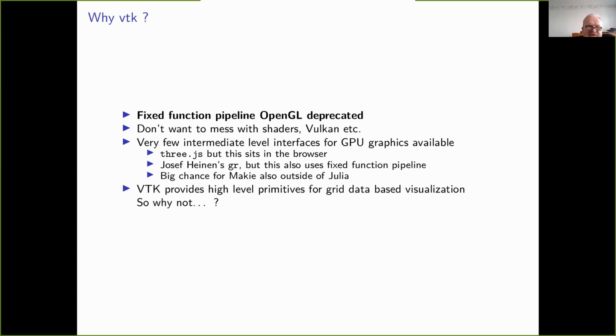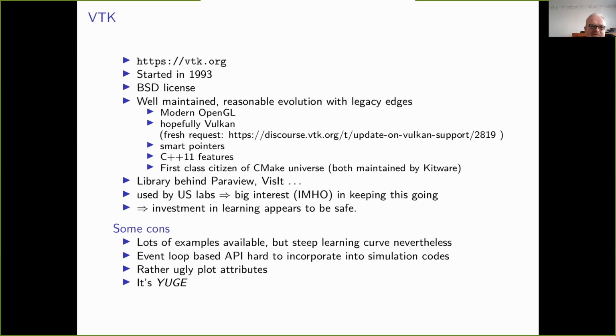ParaView just uses VTK as its library backend, and VTK provides lots of high-level primitives for grid-based data visualization. So why not try this? VTK also has a long history. It started in '93 already, and has a BSD license. From my point of view, though it has quite some legacy edges in the design and how it's to be handled, it's very well maintained.